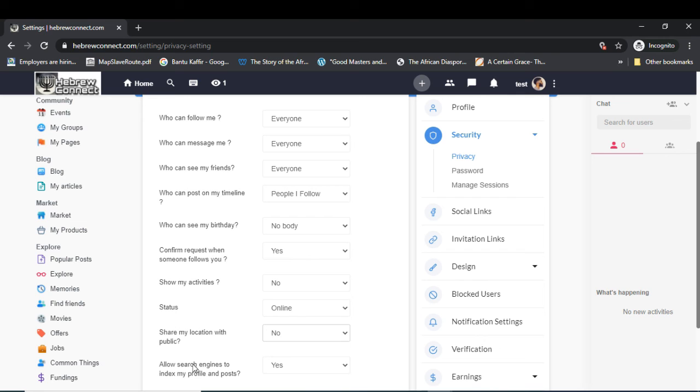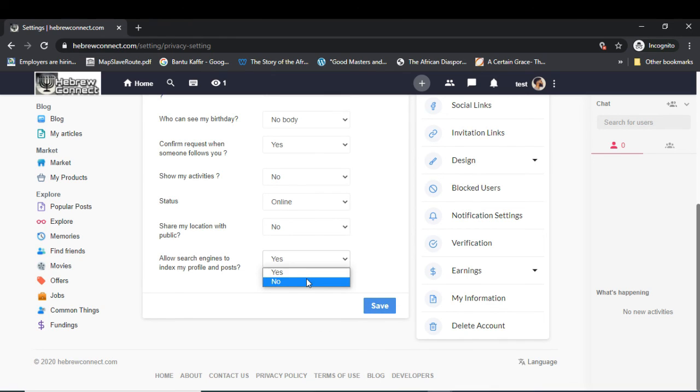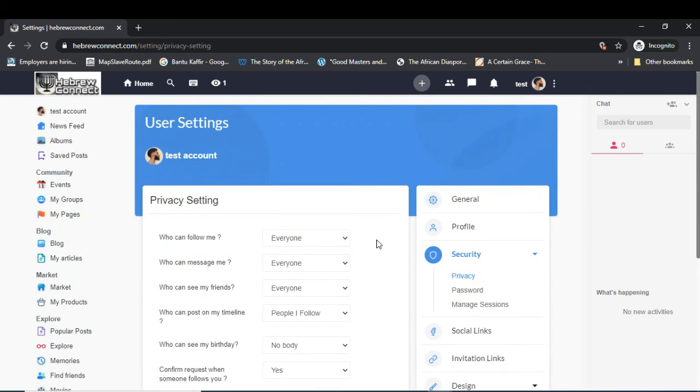And then allow search engines to index my profile and posts. That's an option you have available as well. If you're okay with having your content searchable by the Googles, then leave it as a yes. If you don't want your profile or your posts searchable, then put no. Okay, and so that's it. That's what you can do in regards to setting your privacy settings. So that is a very simple breakdown of how to create an account as well as setting the privacy settings.